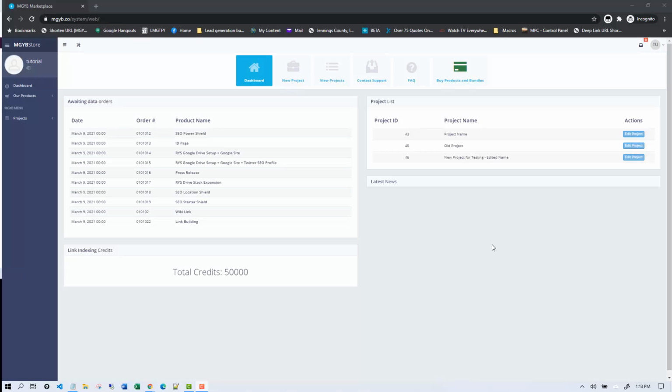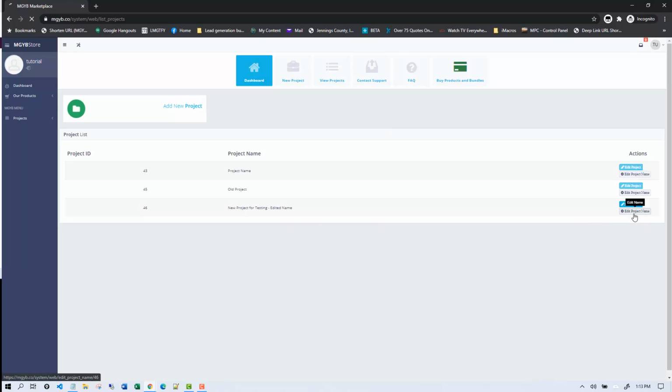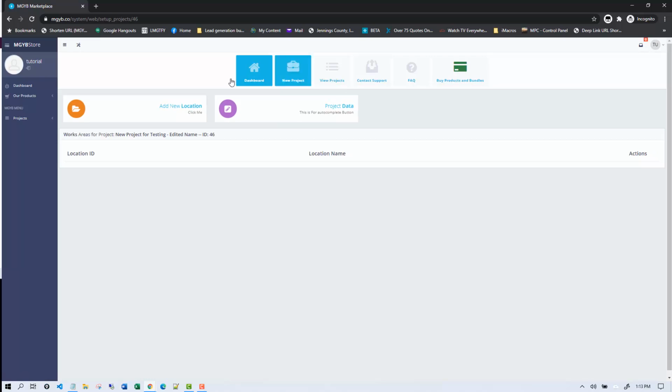Okay, in this quick video, we're going to go over adding in project data that can be used to fill out product information later. So from the dashboard, you can pick the project that you're working on, or you can also go to View Projects, and then we're going to go here to Edit Project. And you can see within the Edit Project area, there's this place called Project Data here.